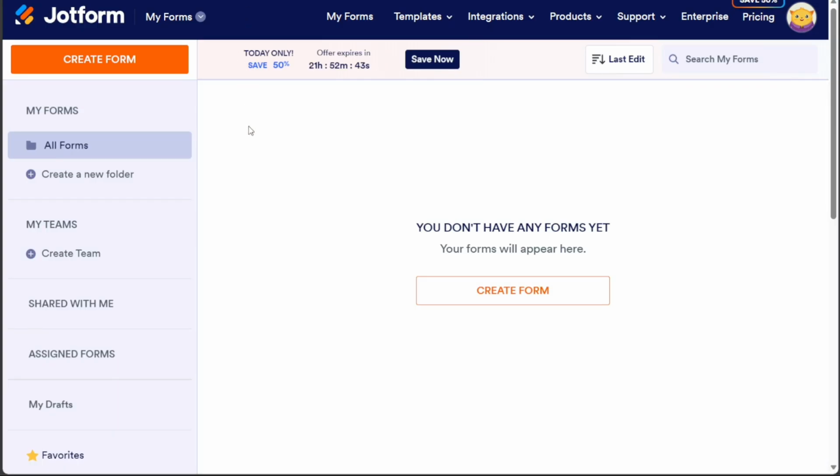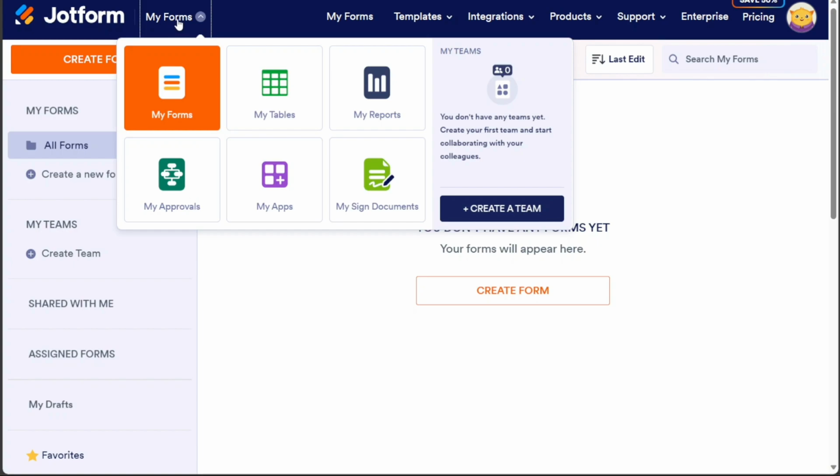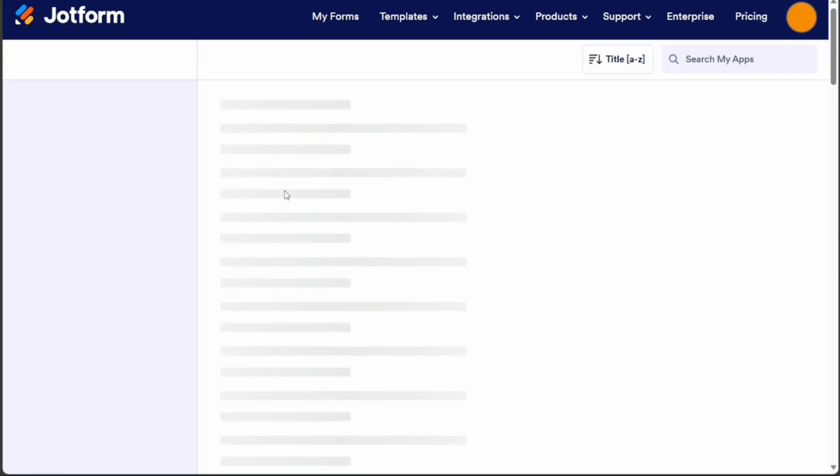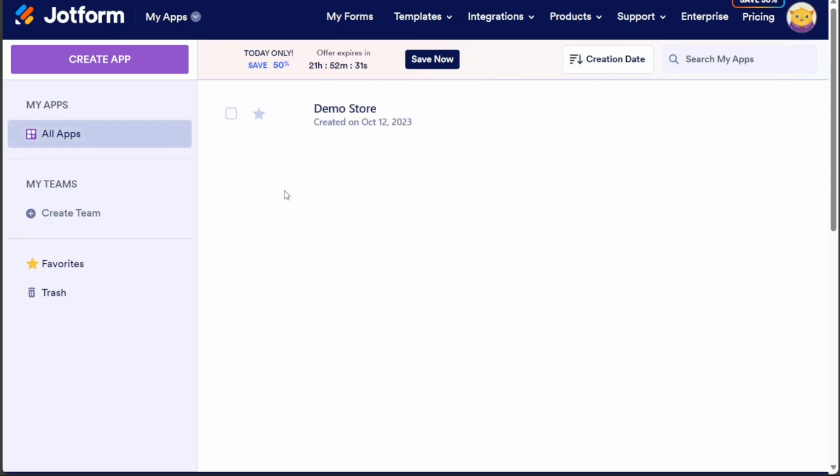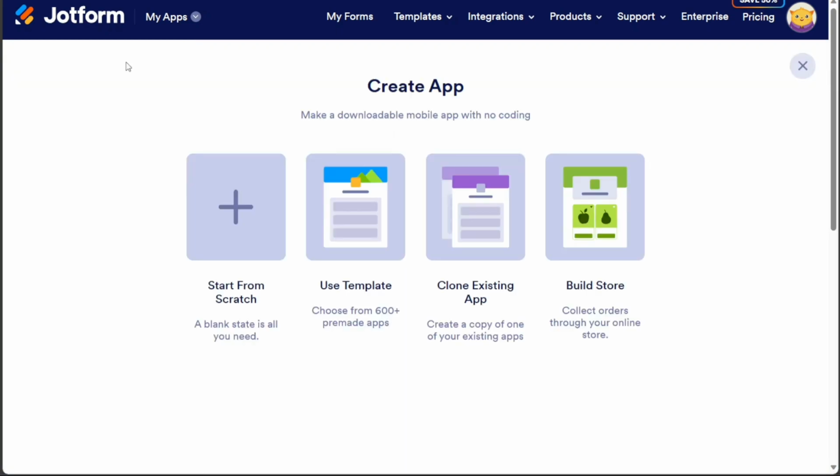Now, to build a mobile app for your online store using Jotform, navigate to the top left side and click on the My Forms option. From there, choose the My Apps option to access the My Apps page, where you can see all the apps you have built previously.